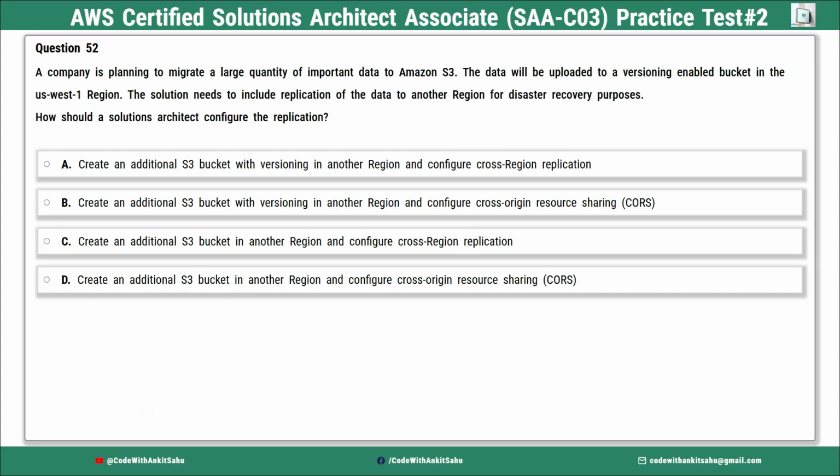Question 52. A company is planning to migrate a large quantity of important data to Amazon S3. The data will be uploaded to a versioning-enabled bucket in the US West 1 region. The solution needs to include replication of the data to another region for disaster recovery purposes. How should a solutions architect configure the replication?